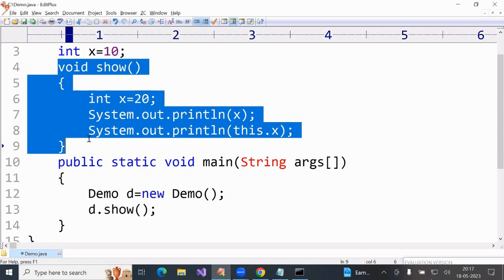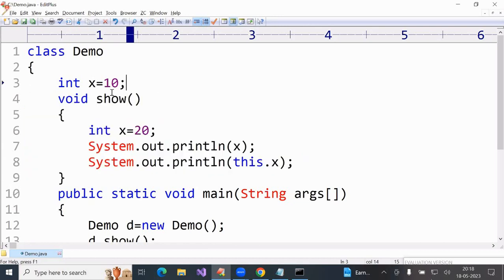When do we have to write it explicitly? Whenever the instance variable and local variable names are the same. When the variable names are the same in that situation, it is required. Otherwise, it comes implicitly. Okay. Now.